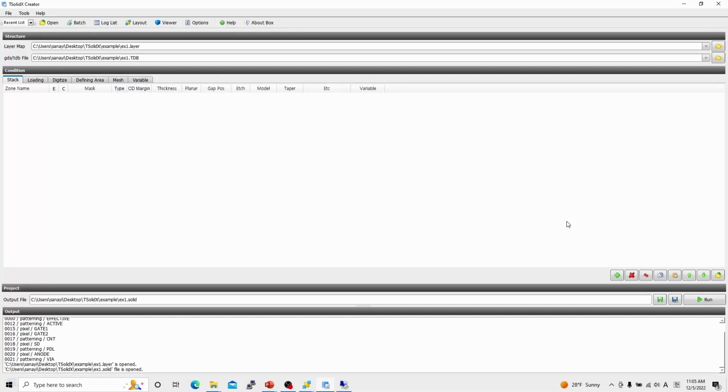So far, we have looked at a brief description of each module, how to use set technology, and the difference between a project file created through TSolidX layout and creator. Now, let's set up the simulation conditions in earnest.